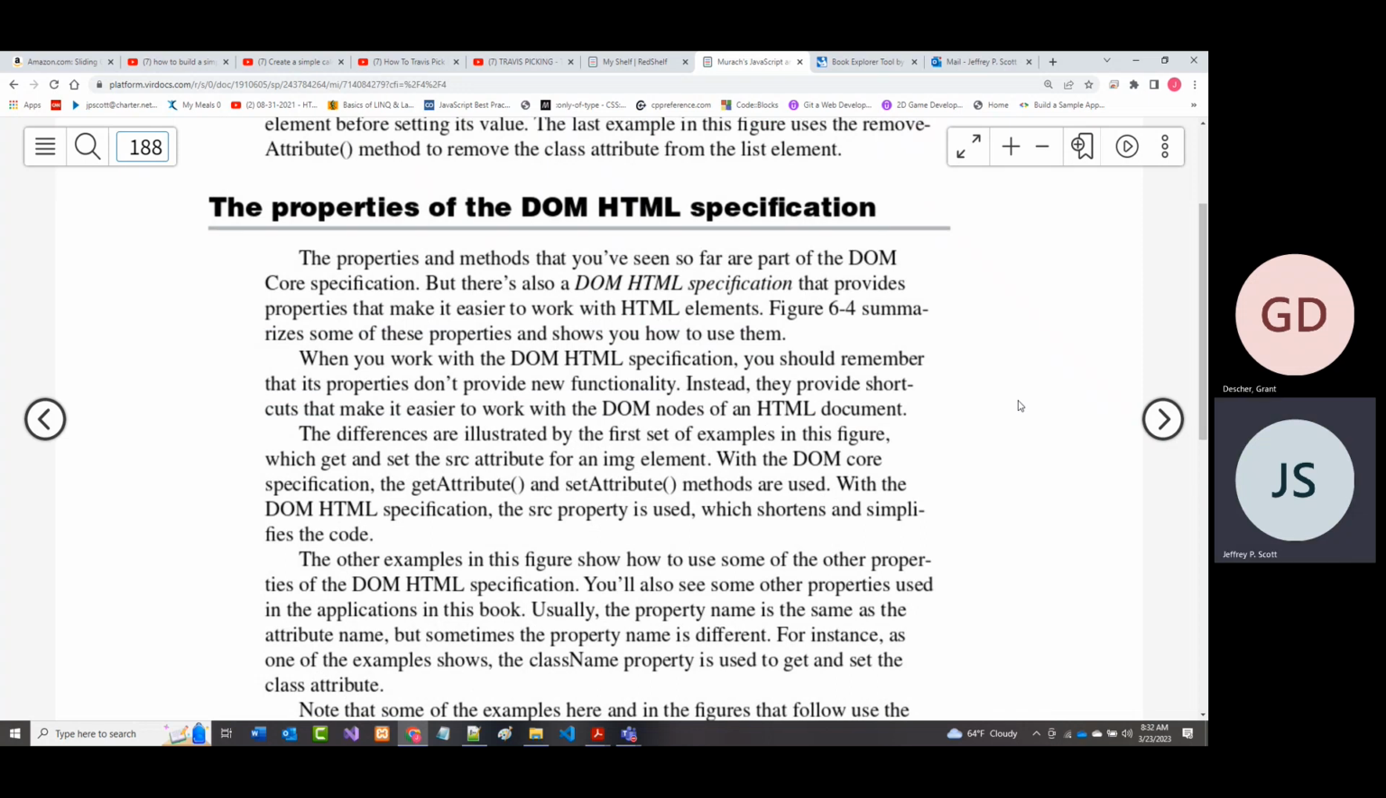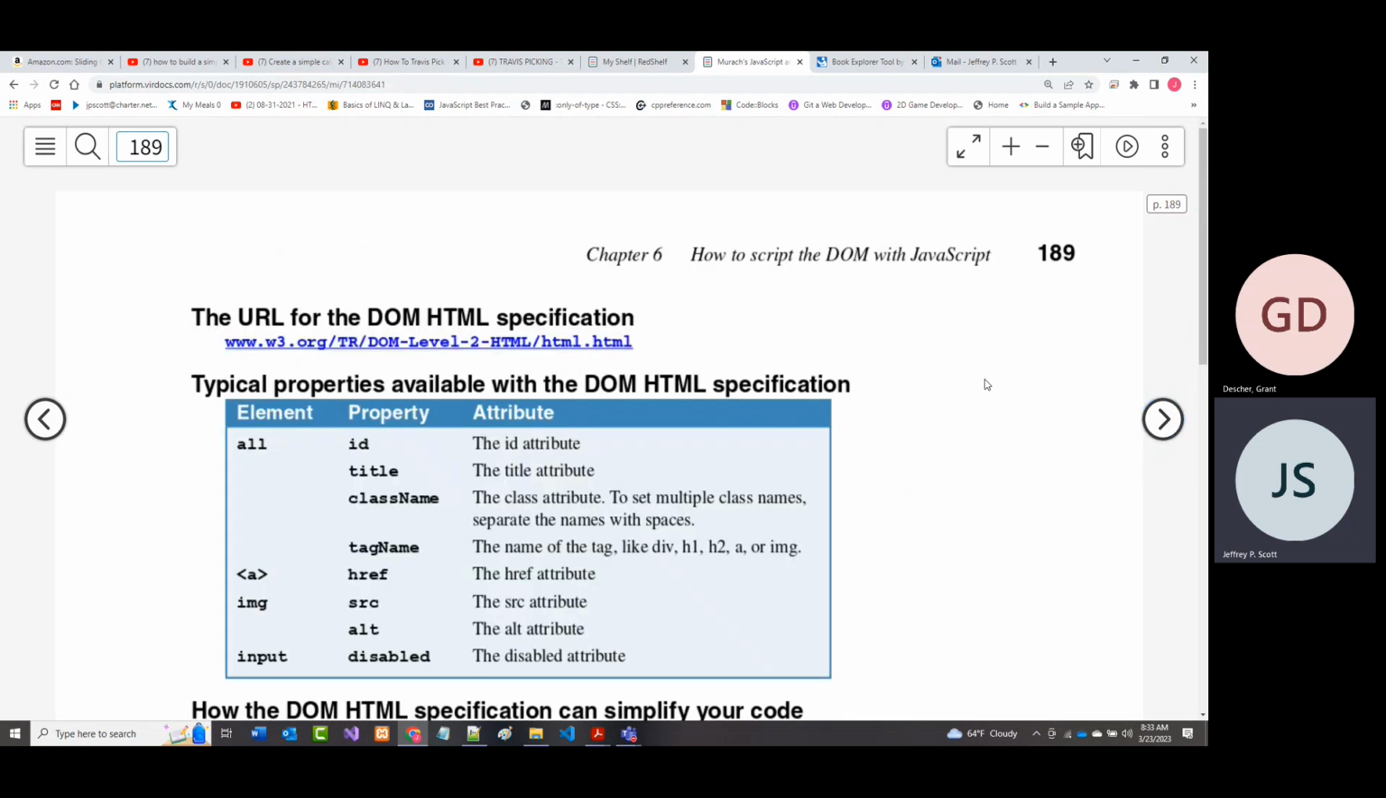Says the properties and methods we've looked at so far are part of what's referred to as the DOM core specification. All right, which you can use, but there's something that supposedly makes it easier to work with elements, which is called the DOM HTML specification. What does that mean? That means you can use either one of these. Or you can use them in conjunction or in combination with one another. So let's take a look at some of the examples that are in here.